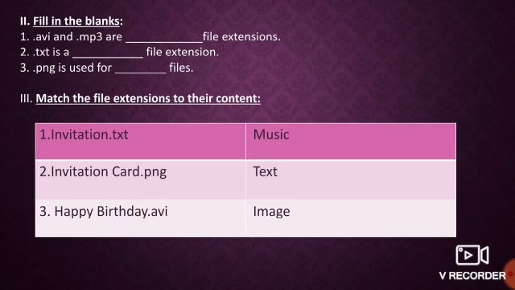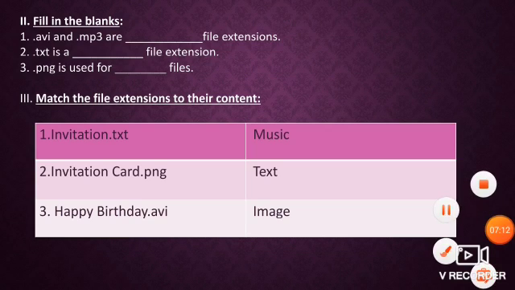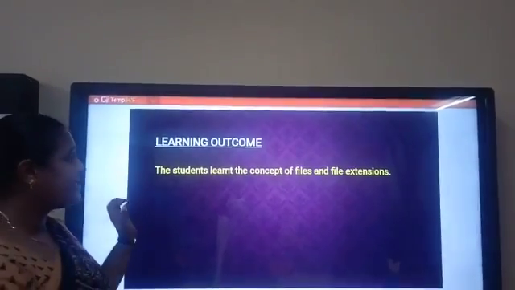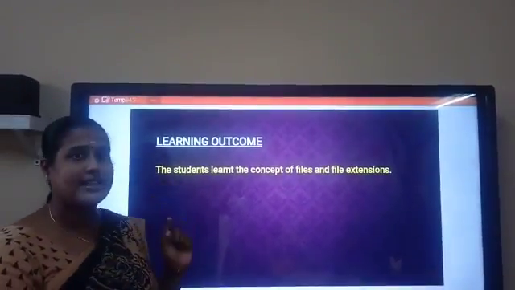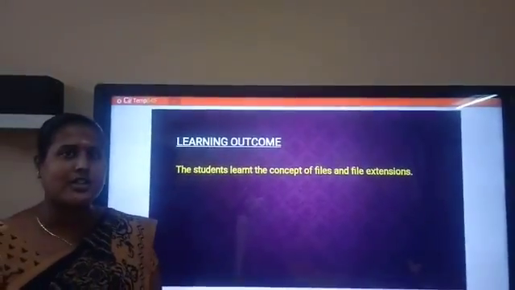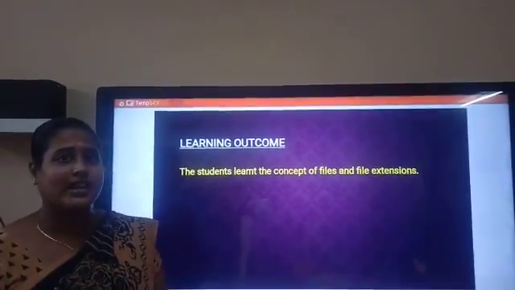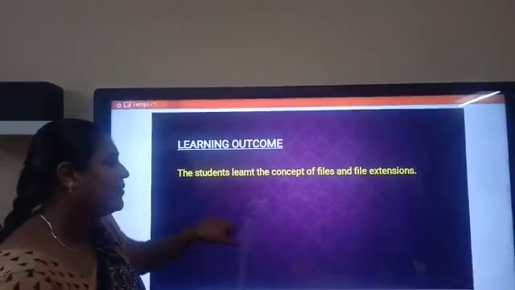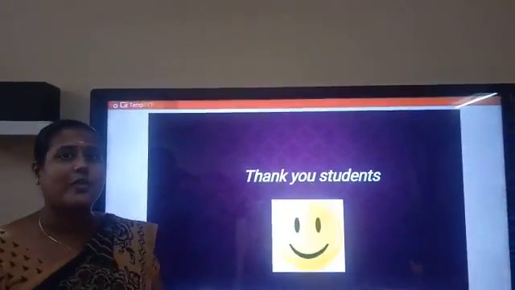Okay children, do this activity in your ICT activity note. Read the lesson properly. In today's class, we have learned the concept of files and their extensions. I hope you all understand the concept very well. Let us meet next week with a new topic. Thank you, my dear students.